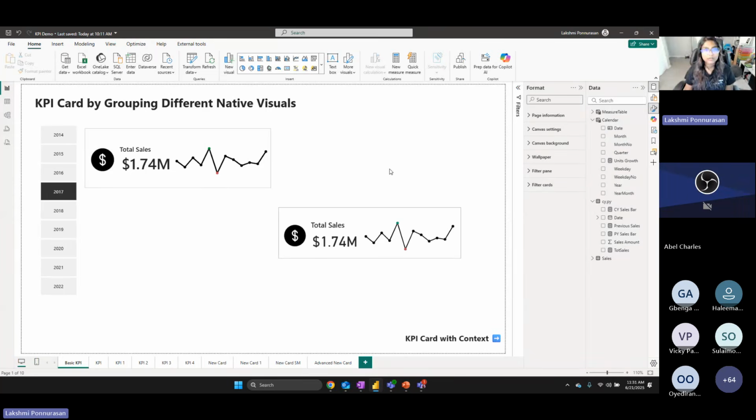Now, remember I told you in the anatomy of a card, it's very important to have context. Quick use case scenario: say I am the CEO of a company and I look at this KPI and I am very happy that my sales is 1.74 million. But the important thing here is I don't have any number to compare it against. What if last year my sales was 2 million? There is no point for me to be happy because I am not performing as well as I did last year. So it's always important to add context.